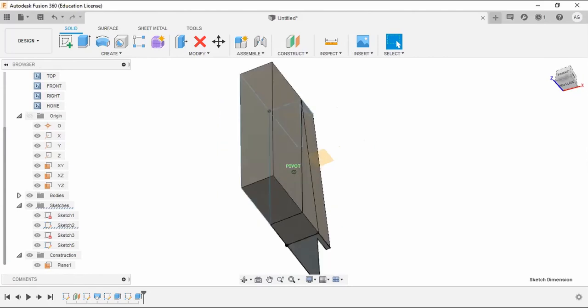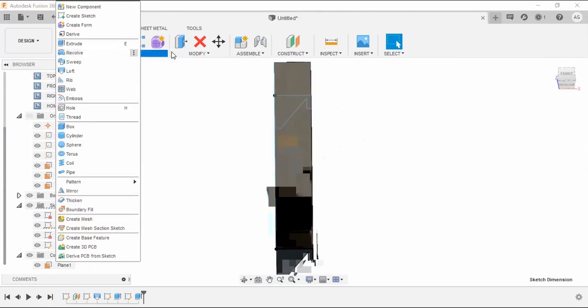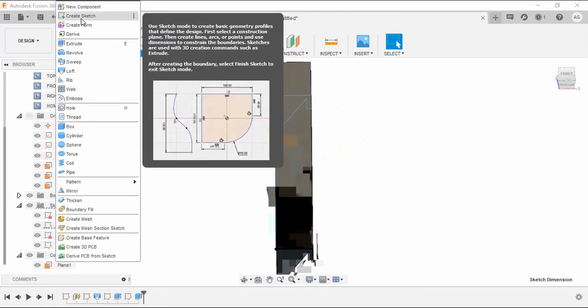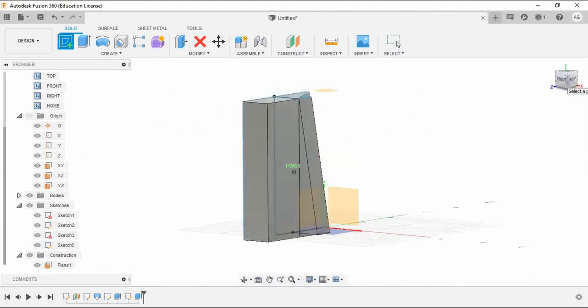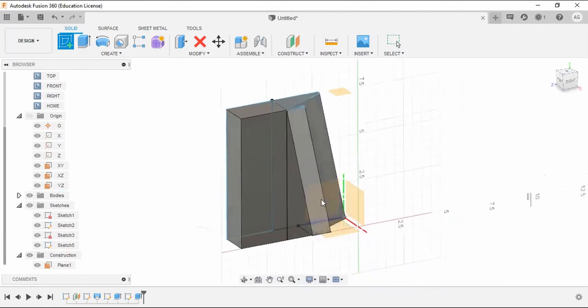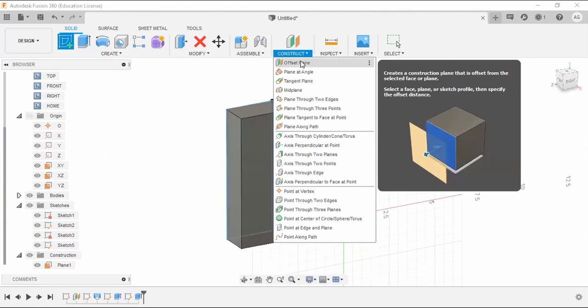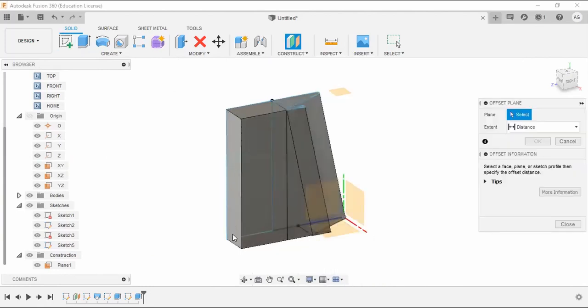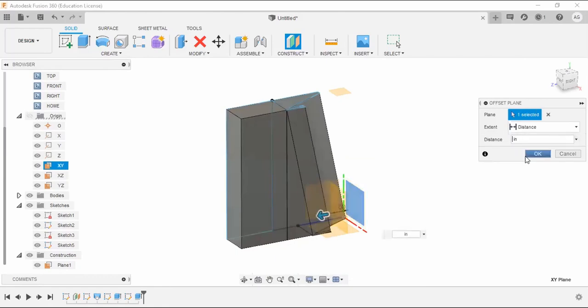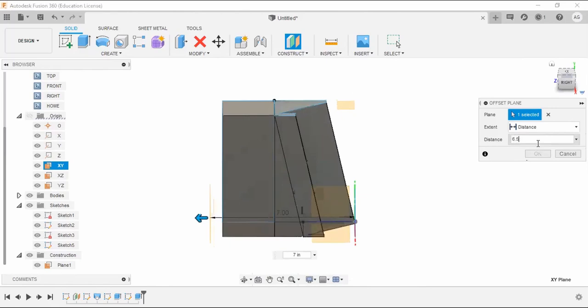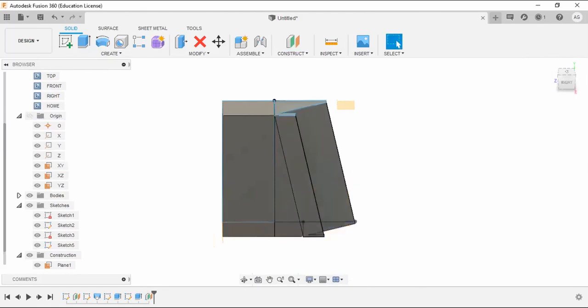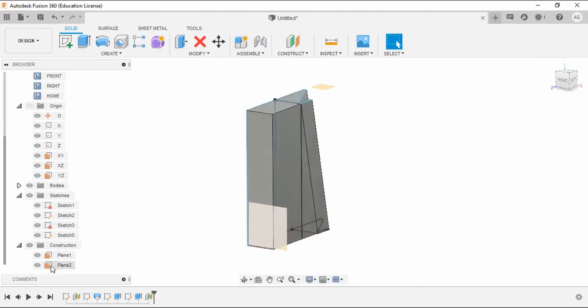So to do that, we're going to create a sketch, and we're going to choose which plane we want to draw our sketch on. Now, all these four planes that we have here wouldn't work. So we're going to construct a plane offset to this plane, so we can make the sketch down here. Let's see how long this is. 7 inches. So we can cut it shorter. 5. Okay, and our new sketch plane is here, plane number 2.